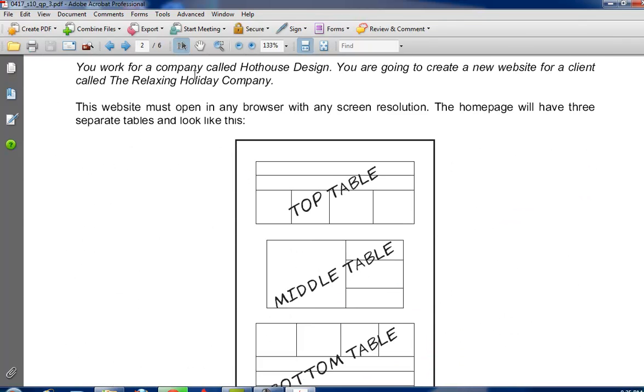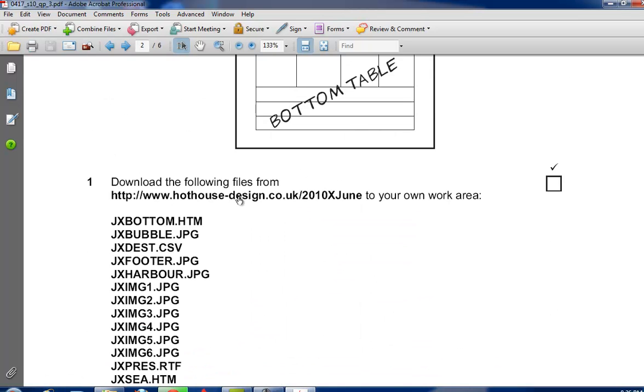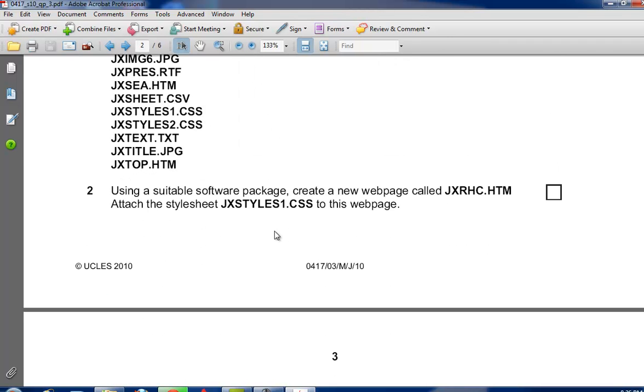You work for a company called Hotel Design. You're going to create a new website for a client called Relaxing Holiday Company. The website must open up in any browser with any screen resolution. The home page will have 3 separate tables and look like this: 1, 2 and 3. Download the following files from the following website. Use a suitable software package, create a new home page called this.